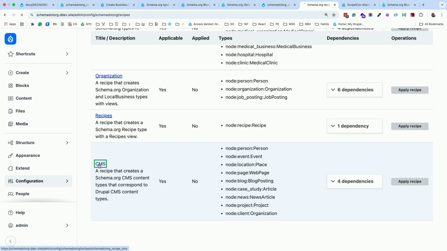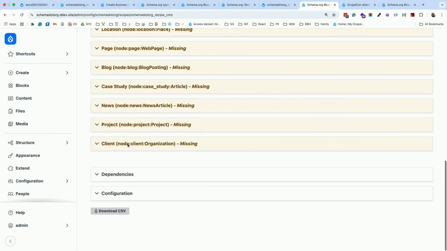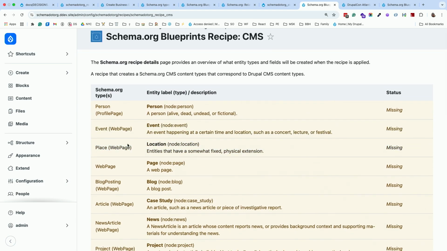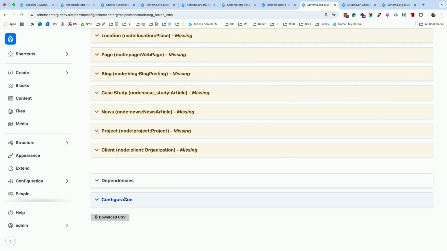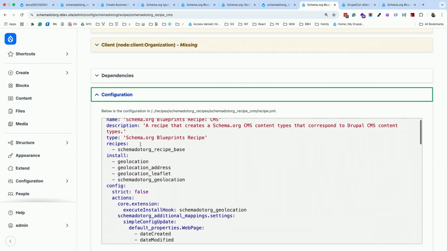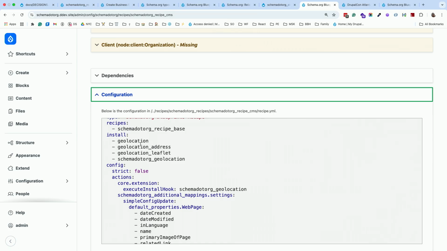I go into the CMS recipe. I'm not executing. So you see I'm starting to mirror the content types. There's an event, place, web page, blog post. At the very bottom, I show the configuration, which is kind of nice and clean. I'm adding a little geolocation. By the way, Drupal CMS is not using geolocation.